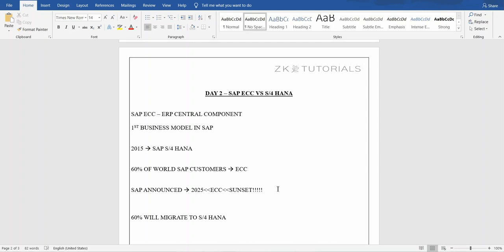So we are going to get into the market as a beginner, as a fresher. I need the opportunity, and here is the opportunity. Almost 60% of customers are already using this ECC, and within the short period of 2 years, they want to migrate to S4 HANA. See the opportunity you have in front of you.